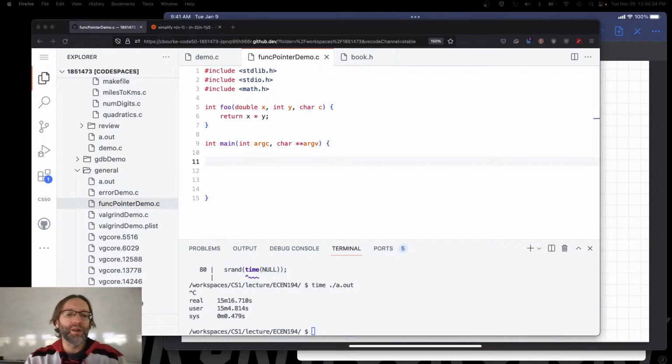So we've already looked at pointers. Where's my function pointer notes? Okay, just one moment. Let me grab something else here. Nope, that's not it. That's not from Spring. Here we go. I want this. Okay. All right.